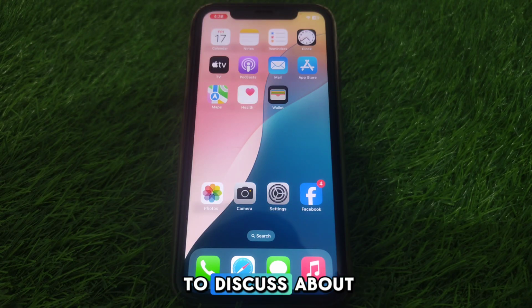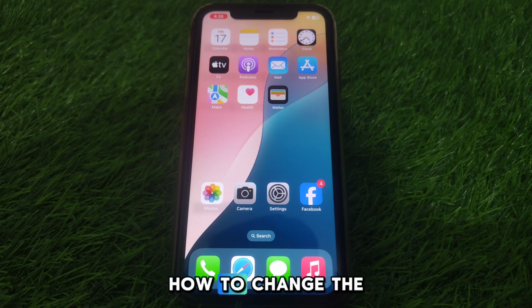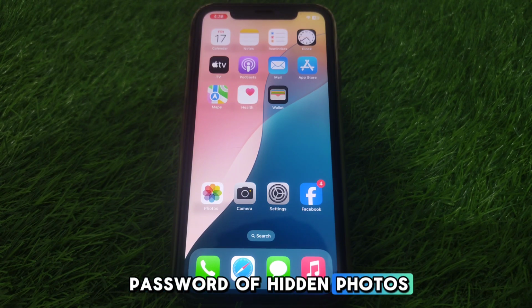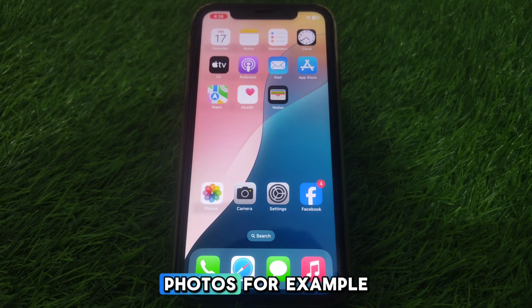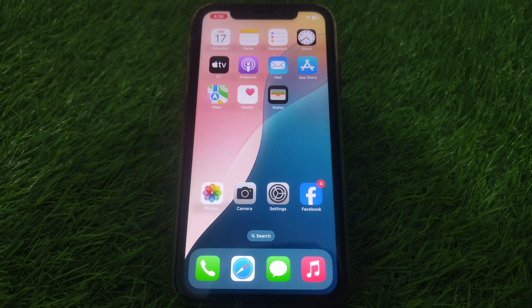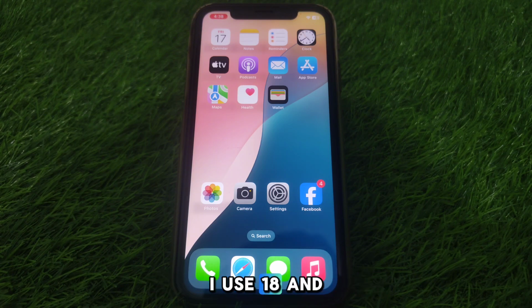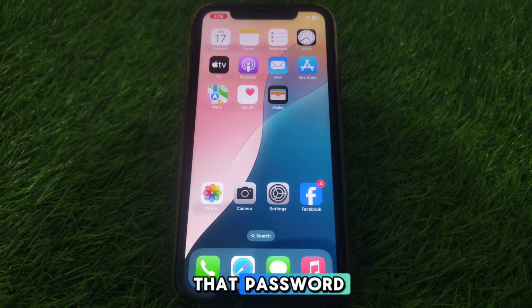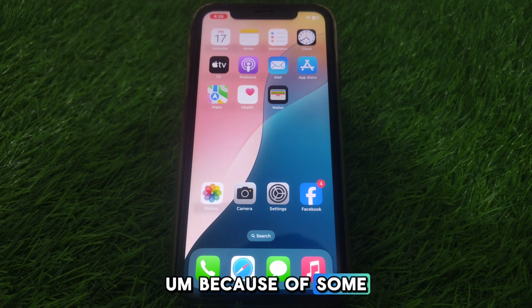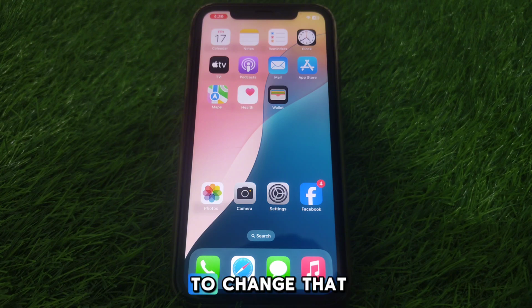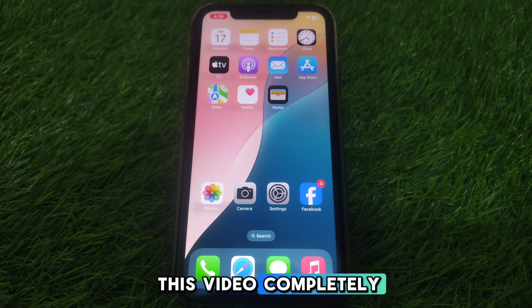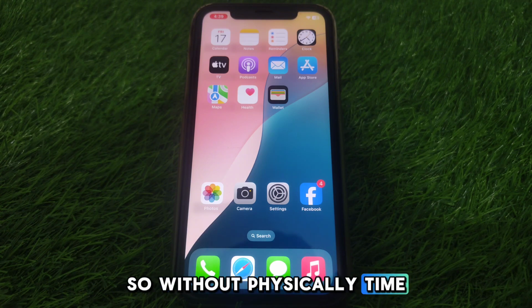Today we are going to discuss how to change the password of hidden photos on iPhone Photos. For example, if you have set a password on your hidden photos on iPhone iOS 18 and you want to change that password because of some settings, how are you going to do that? For this, you have to simply watch this video completely. So without wasting any time, let's start the video.